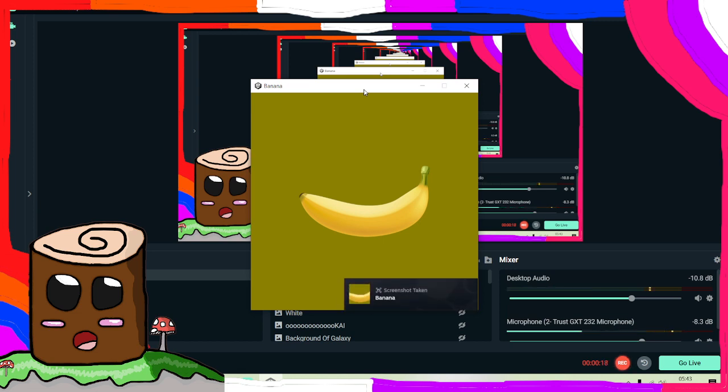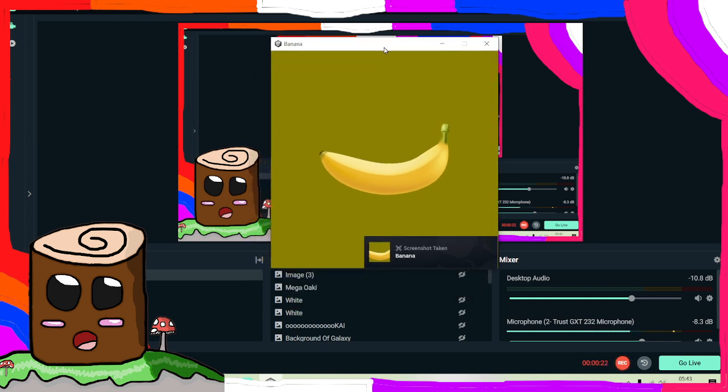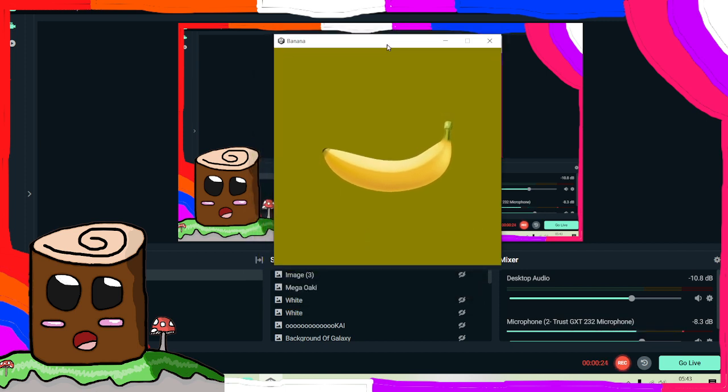It is called Banana. Okay, so I could not get this game to full screen. I tried my best, but I clicked the button, it does not want to full screen. So I'm gonna put it in the center of the screen so you can see. And all this game is that you click a banana. Banana, banana, banana. You know, we played a lot of clicking games, I tell you.